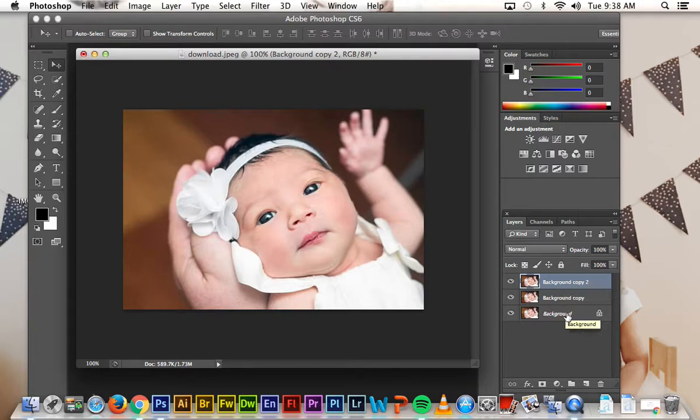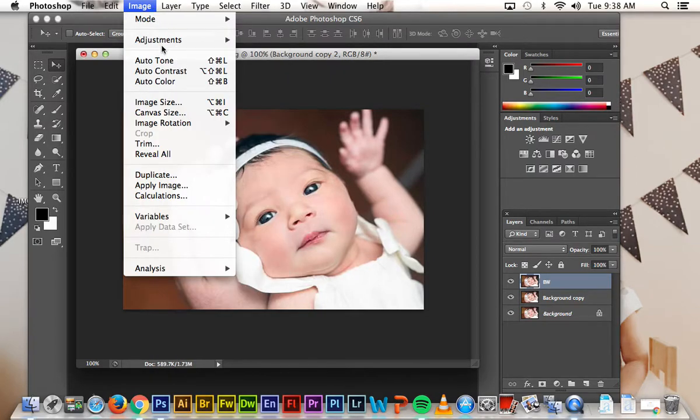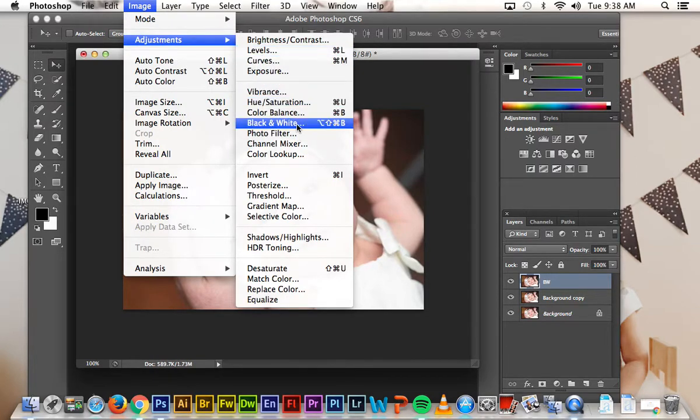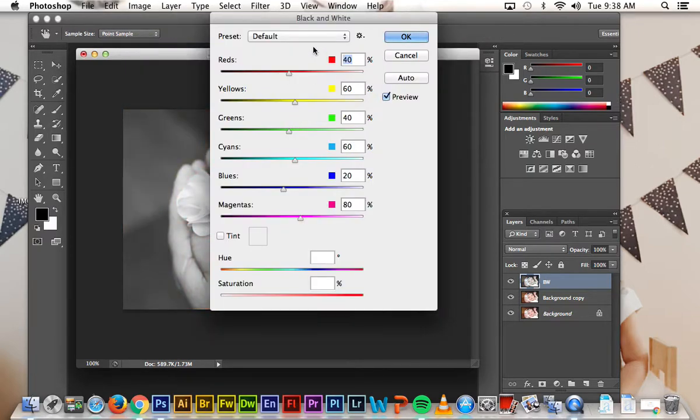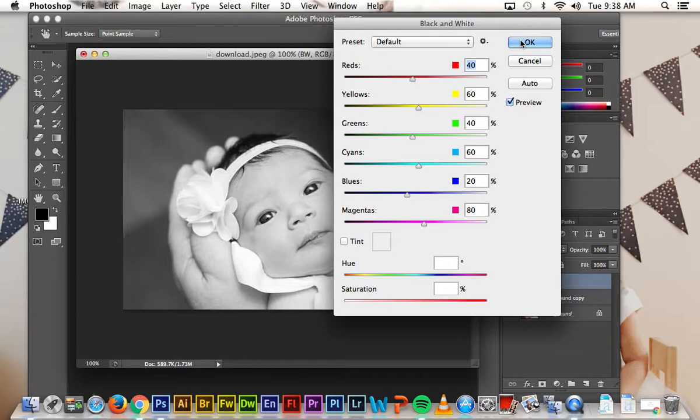Okay, so step 2, the first layer, and I'm actually going to rename this. I'll just do BW, and to do that, we'll do Image Adjustments, and you can make it black and white. I will click OK.